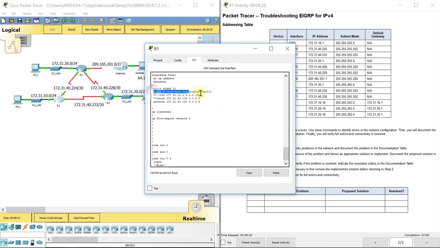It looks like they've got the correct passive interface set, meaning it doesn't send any updates out to the R1 LAN switch or PC1. And it looks like we've got all three directly connected networks advertised as well. So on R1, you want to advertise the WAN it shares with R2, the WAN it shares with R3, and the LAN it shares with PC1 and the R1 LAN switch. So you can check all those out.